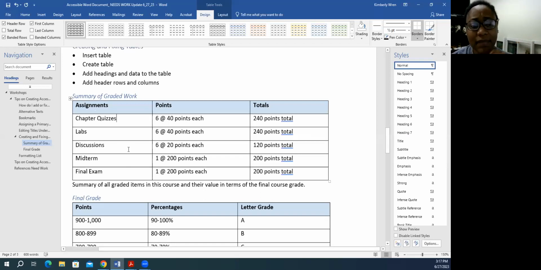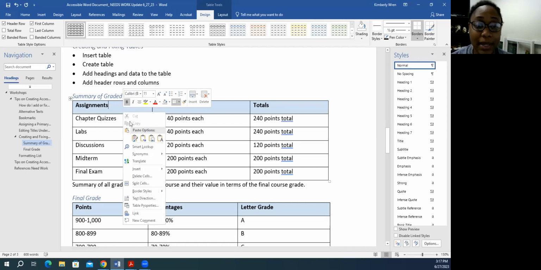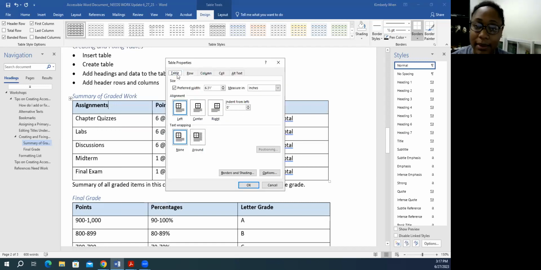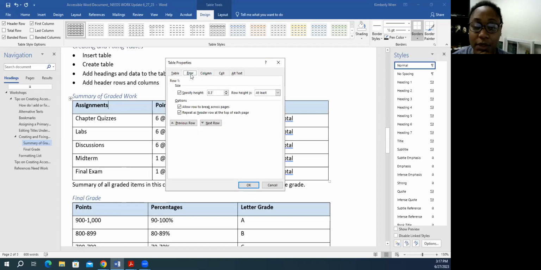Okay. Now I'm going to right click this table and I'm going to go to table properties. And under row, the most important thing to check here is repeat as header row at the top of each page. So when you're teaching and you have your course schedule, sometimes that course schedule is two pages long. And so what marking repeat as header row at the top of each page does is it keeps that header row every time you go to another page so students aren't confused.